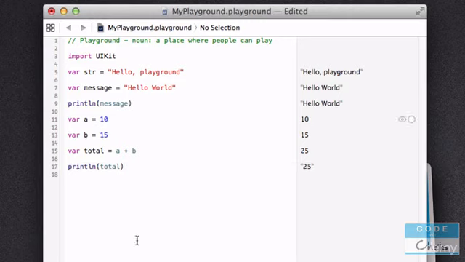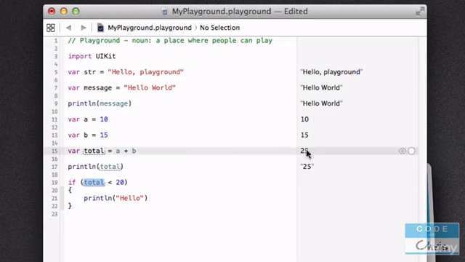So I hope you've been able to follow along so far. Let's try something a little different. So I'm going to say if total is less than 20, then I want to print the text hello. And of course nothing happens because the variable total is a plus b, which we know to be equal to 25, which is not less than 20. So it's not going to execute this line right here.